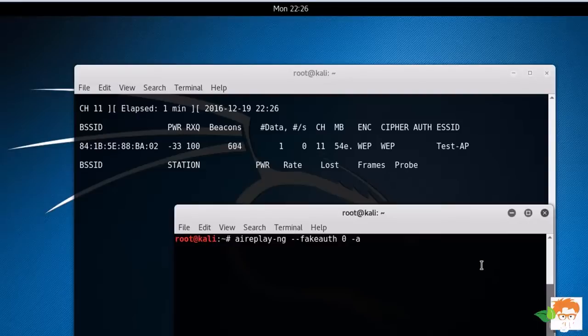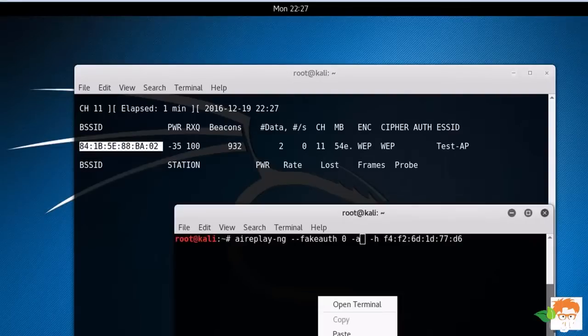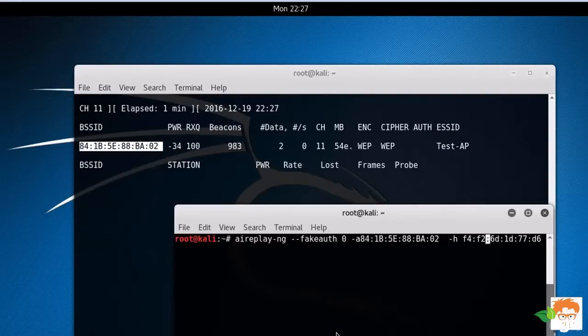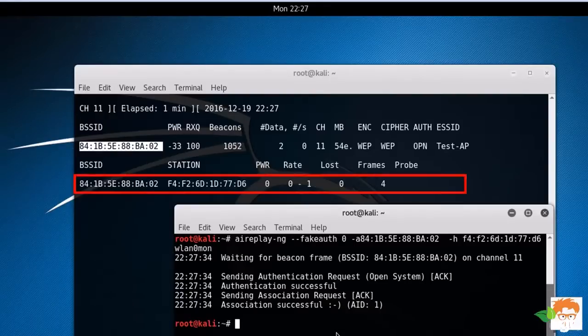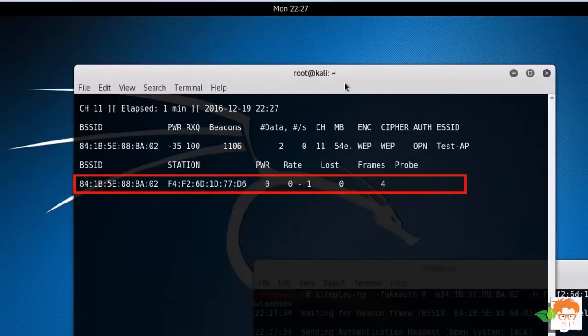So I will put the access point name over here, but before the access point name, since I have copied my own MAC address, let me paste it here. This is going to be my wlan0 wireless card MAC address, which is going to be fake authenticated to this particular router, and the router BSSID is this. So let me copy the BSSID, paste it here. Now give the interface here. Interface is wlan0mon. Now hit enter and you can see guys, we have been successfully fake authenticated to the router, and you can see the MAC address here in the list of the stations.